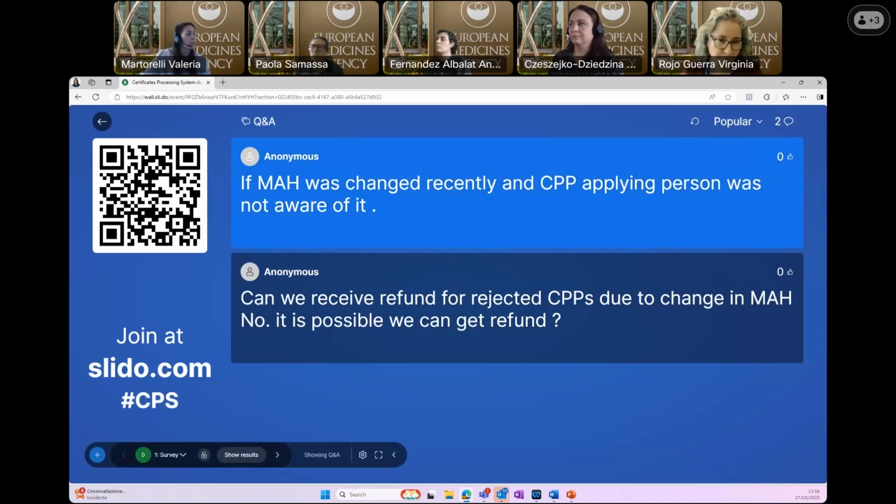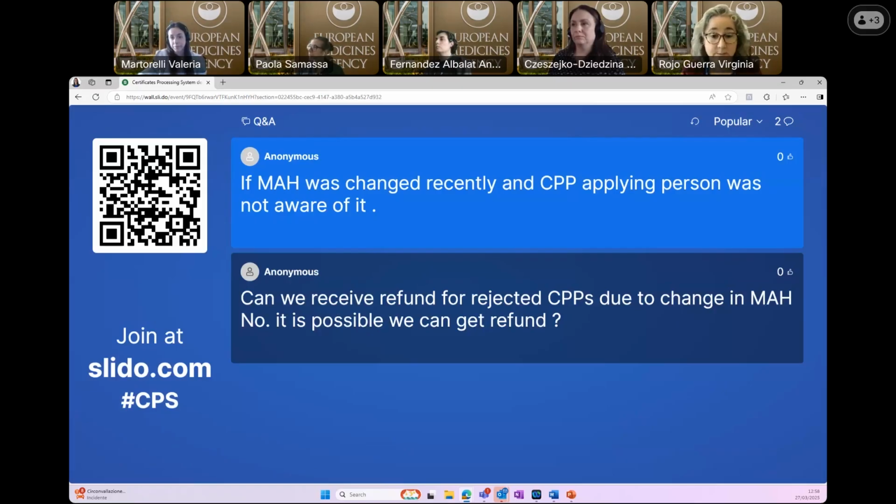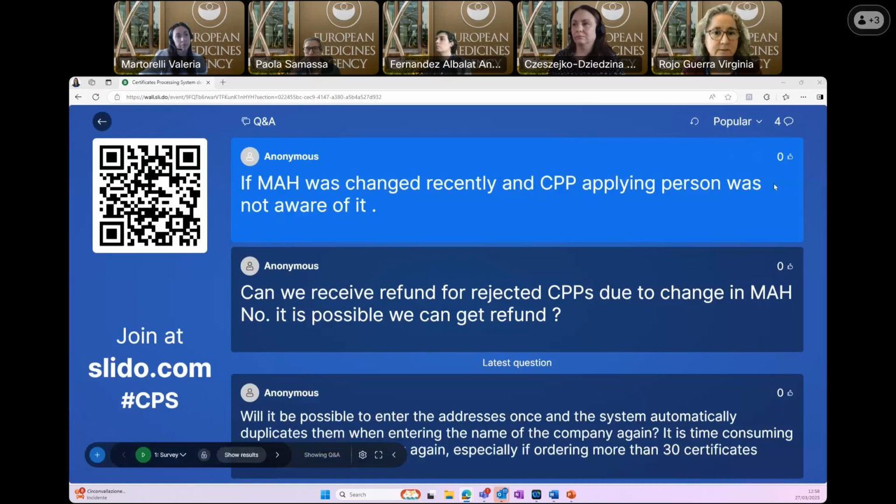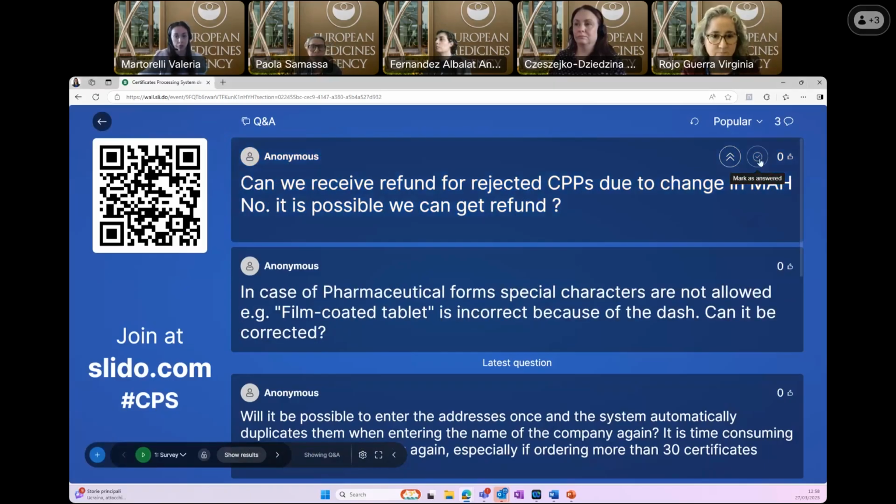So if the marketing authorization holder was changed recently and the CPP applying person was not aware of it, I suppose these two are linked. So is it possible to get refunds when the change in MAH was not known? The MAH is the one that should inform the requesting company because we issue certificates to the MAH. The fact that there is an intermediary person is up to the MAH, how they want to organize themselves. So of course, if they are no longer the MAH for that product, they cannot request certificates for that product. So that is internal communication between the MAH and the requesting company. Of course, EMA cannot issue refunds in that case because the certificate was issued by us. Okay, so this is the same.